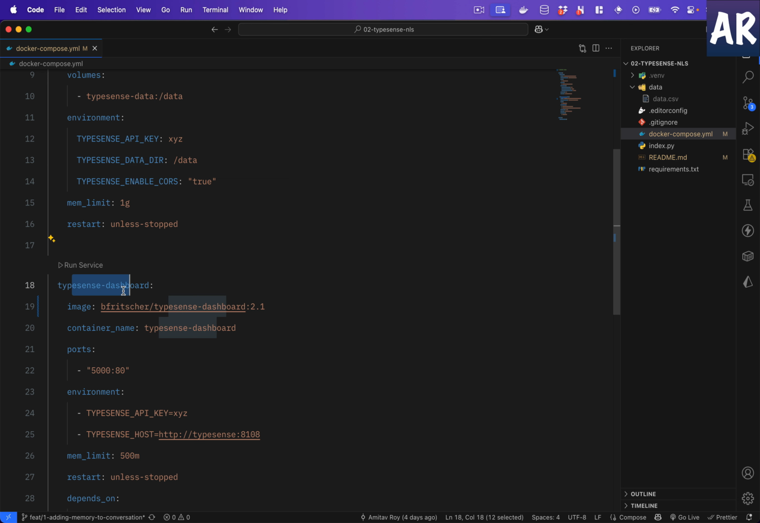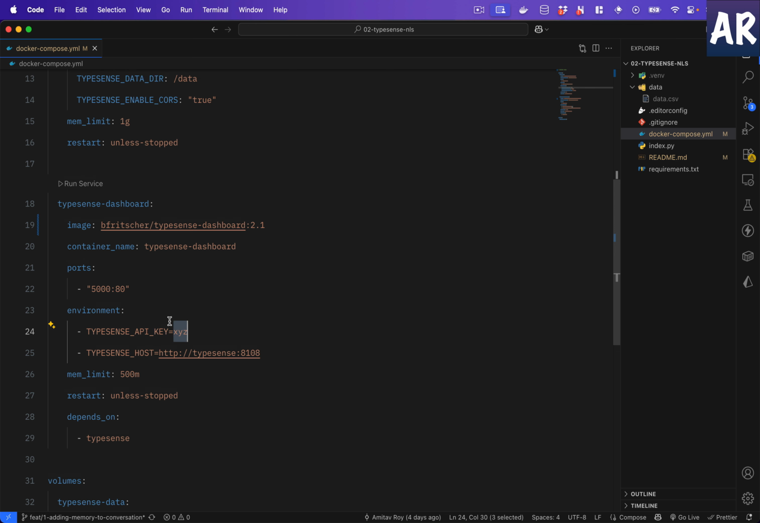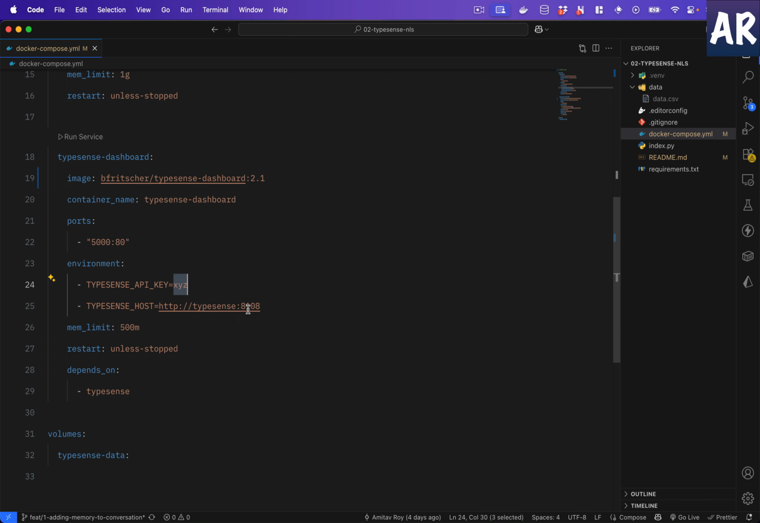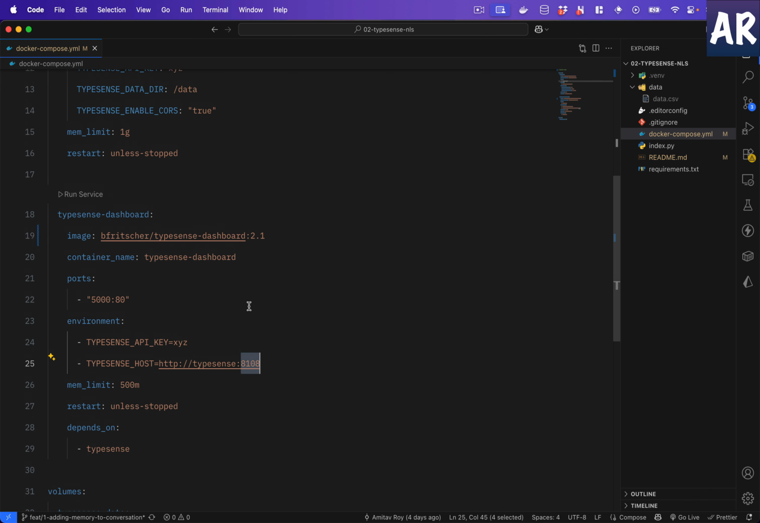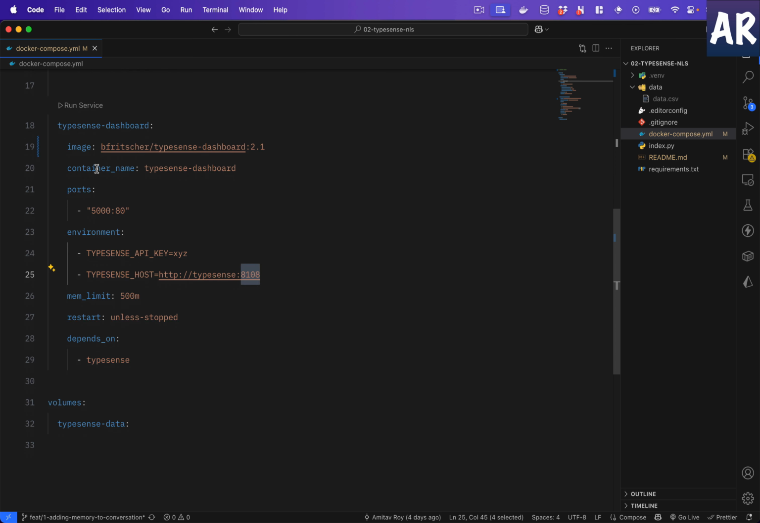Okay, Typesense dashboard is an application which allows you to look at the data. Whatever is there in your Typesense collections, you will be able to see that through this dashboard. Port 5000. Now in here we are telling the dashboard application to use this key. So if you see, this is exactly what I have typed in here, and it is communicating on port 8108, which we have exposed over here. Rest, everything else fine. If you have any further questions on this Docker setup, you can comment below.